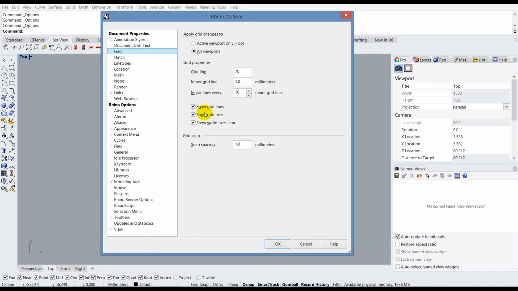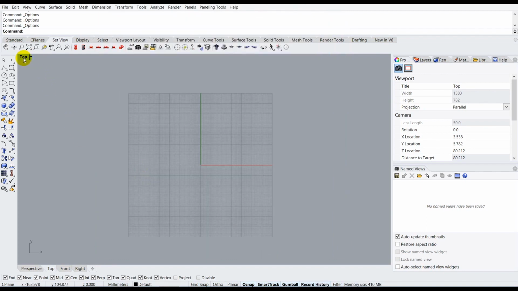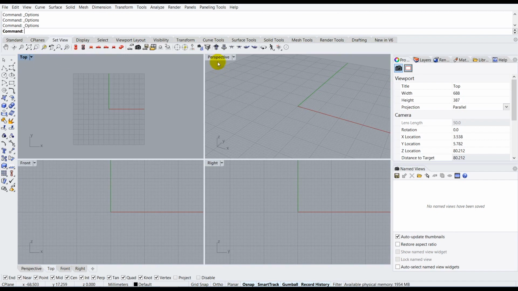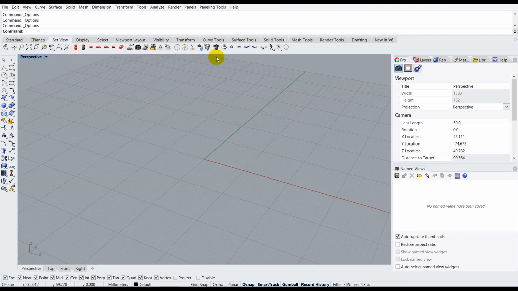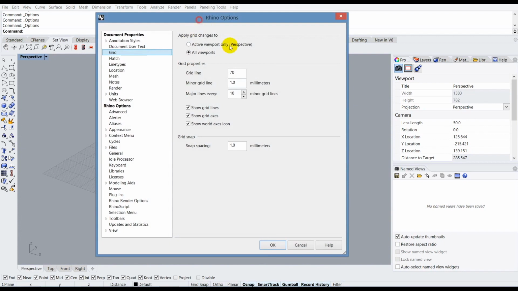Now as you can see, you have these three options over here. You have show grid lines, you have show grid axis, and show world axis icon. So let's understand what these three options do. You can click on OK and you can move out of your top viewport. You can go back into your perspective viewport. So let's understand what these three options do for viewports.